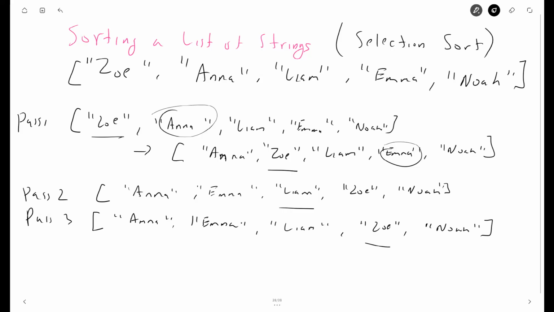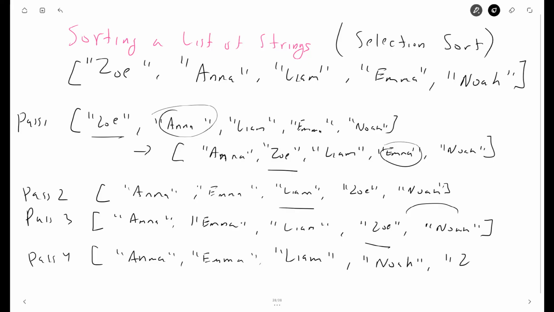Now we're at Zui. Now the last element, we have to swap it, so that will be pass 4. So the list will become Anna, then Emma, then Liam, then we switch, so we're gonna have Noah, and the last one Zui.